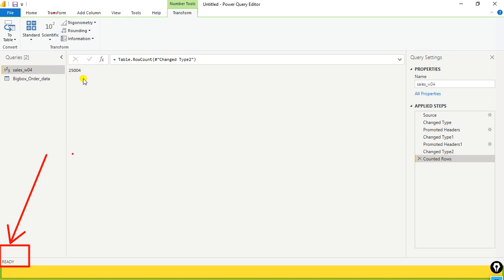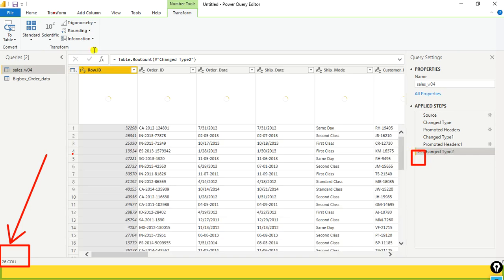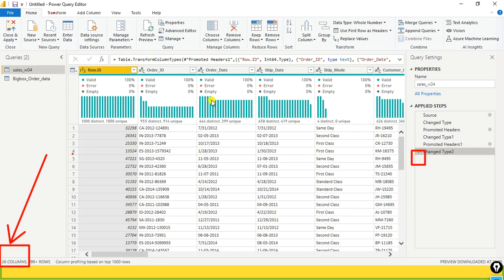25,004 records are there in this sales underscore W0 file. Okay, now you understood. So now I'm going to click on the cross on the right side. It will undo the transformation, right? So the count, I don't want the count. So in Power Query Editor, remember the Control Z will not work.